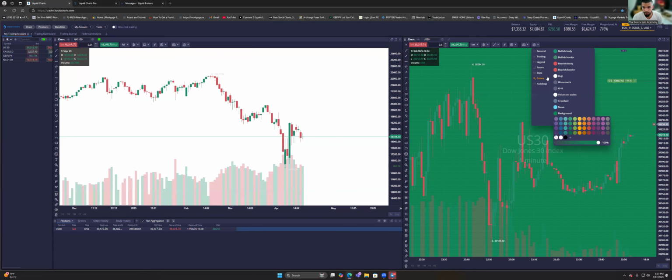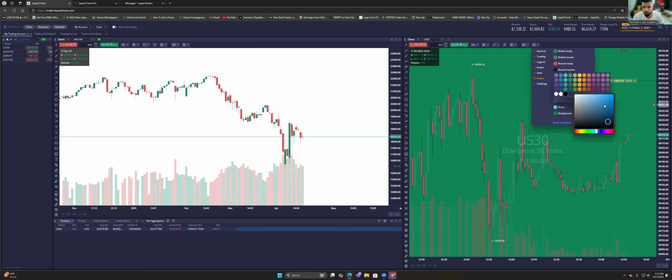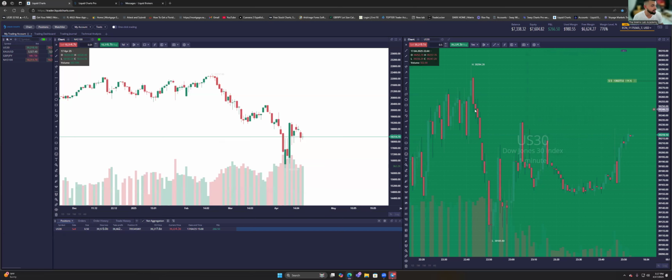You can change the color of the scales. You can change the color of the canvas itself. You can do whatever you like in this block. It's really good. I like it a lot, to be honest. Let's just say I want to trade, I'm going to put right here BTC. I'm going to put BTC so you guys can see. BTC.